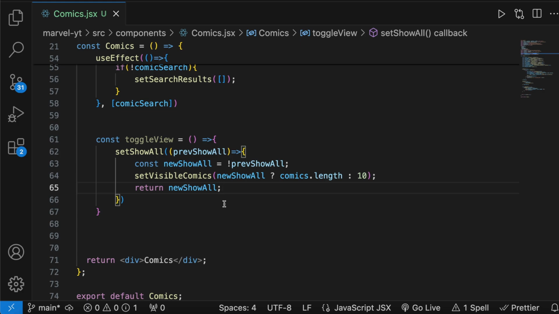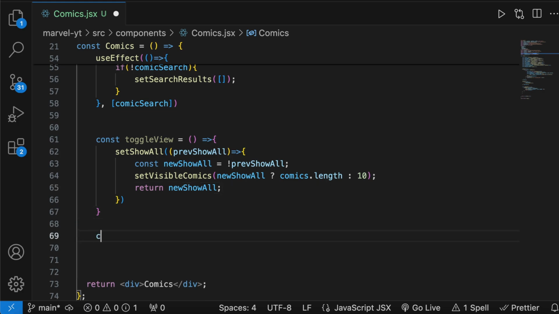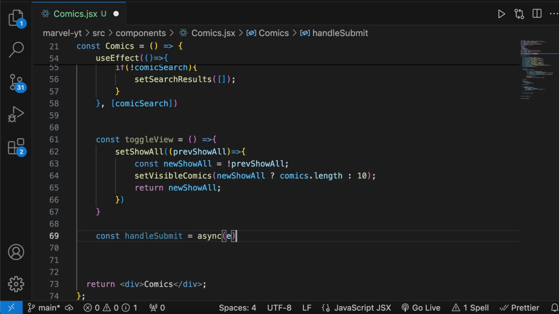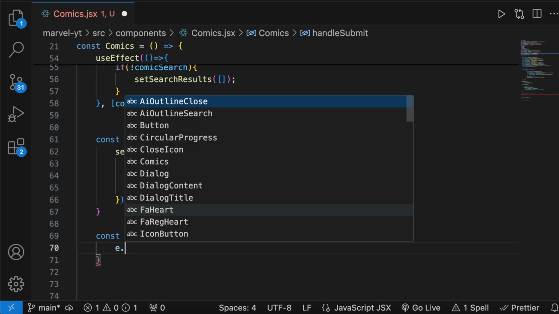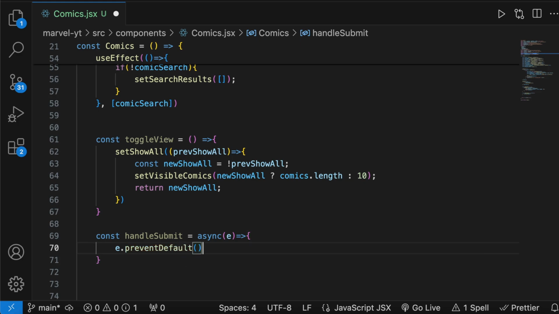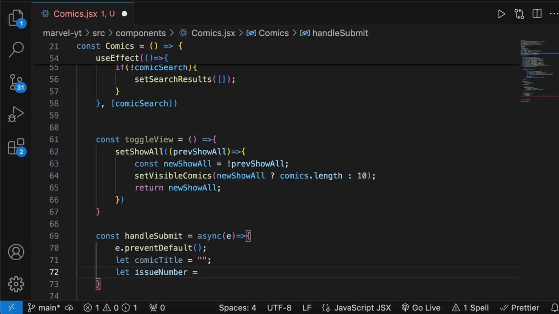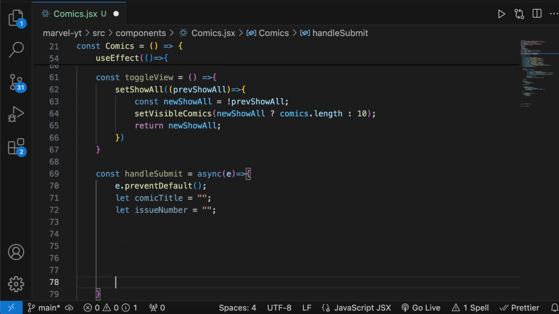So now we can go to our handle submit. This is where we submit our search. This is where we use comic title and issue number. So we can come down here, and we're going to say const handleSubmit is equal to async, and then e.preventDefault, and then let comicTitle equal an empty string, and let issueNumber equal an empty string. And remember, we're using let because we want it to be mutable.